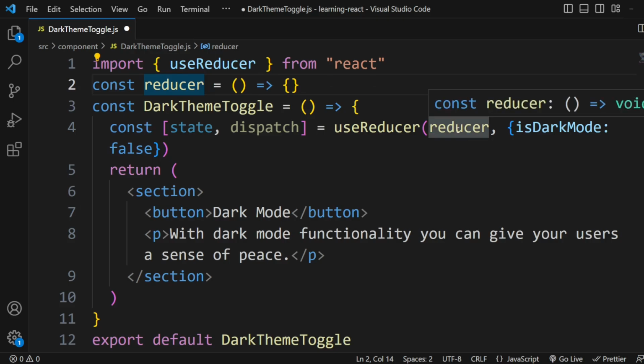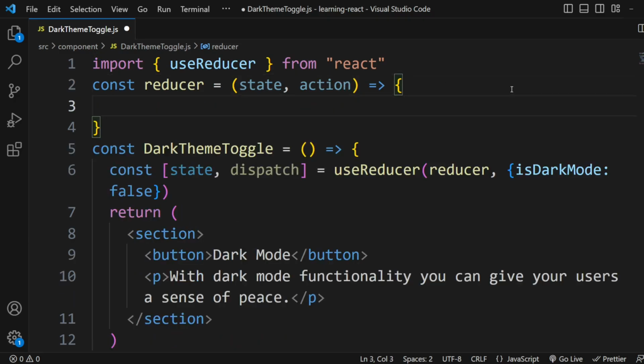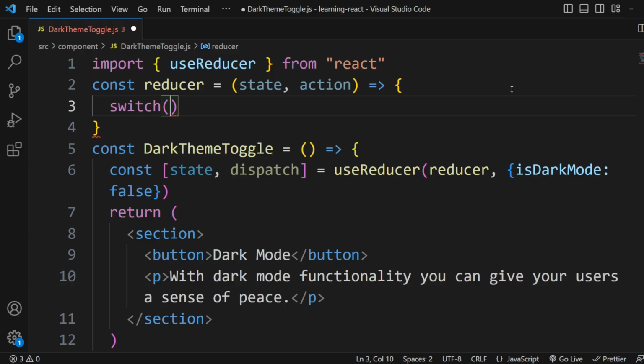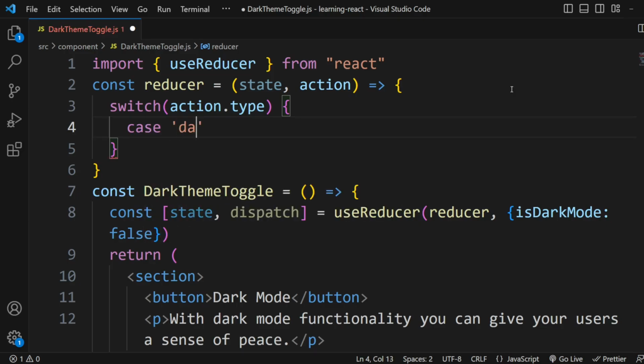it to the useReducer. In useReducer, reducer function takes current state and action as arguments, and in the function we often use switch statement to check the condition. So here I will use switch as well and give it argument, to check the condition type property of action object. So here action type. In the case if type is dark mode active.